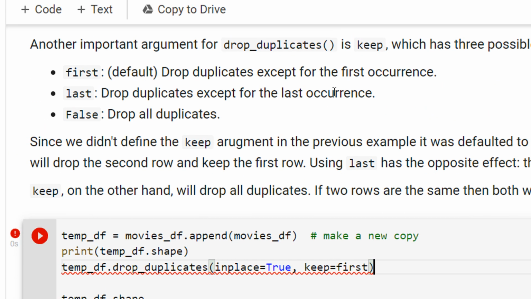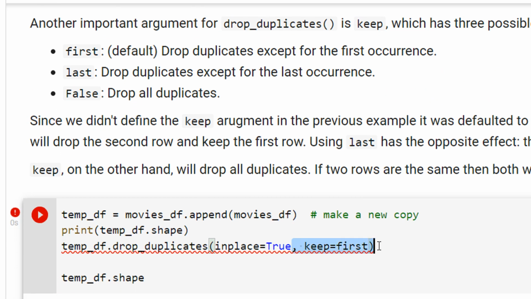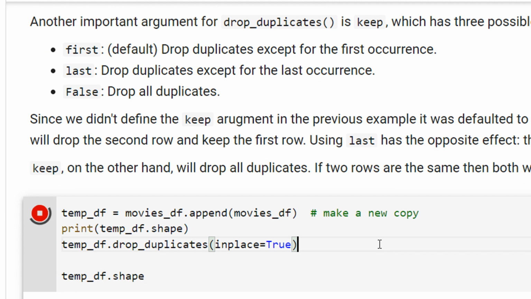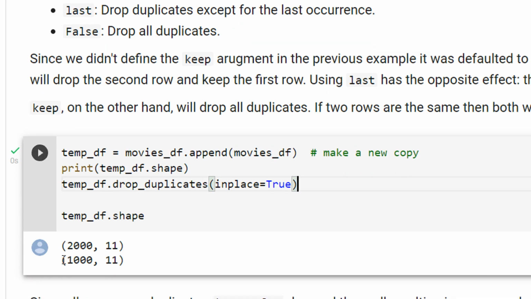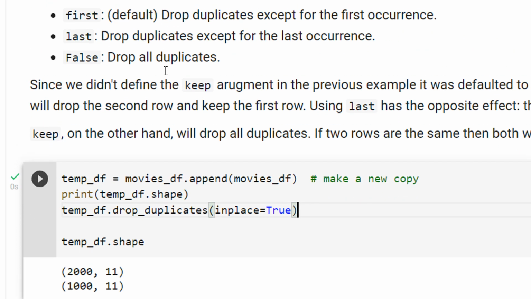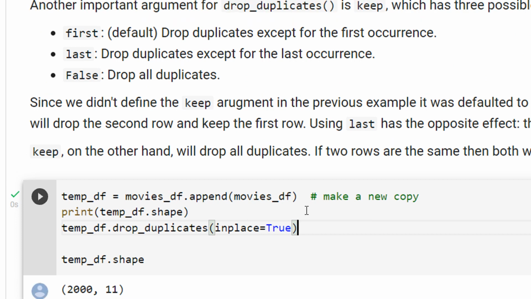Oh, it should execute actually. Let me just keep this. Okay, 1000 by 11. I will just check what happened here. It should take the keep option. Maybe keep.